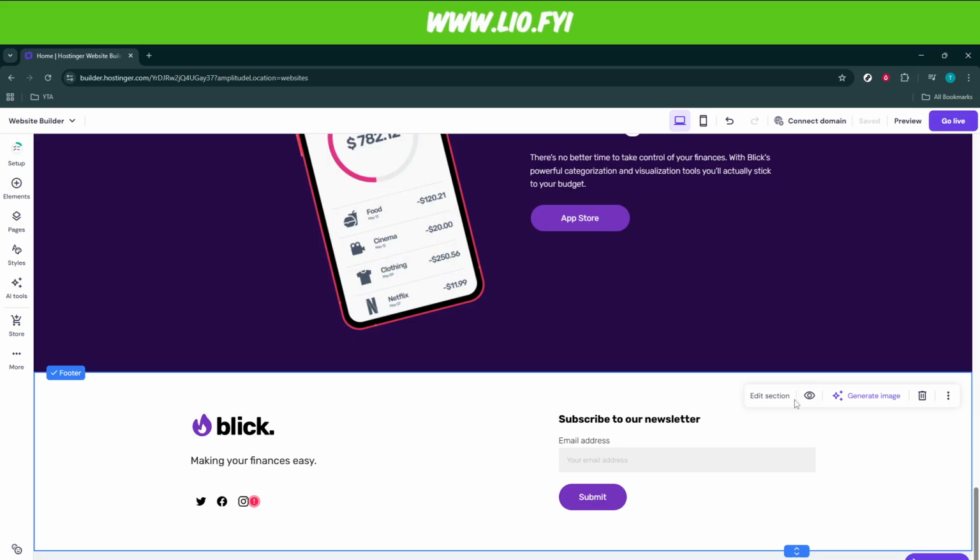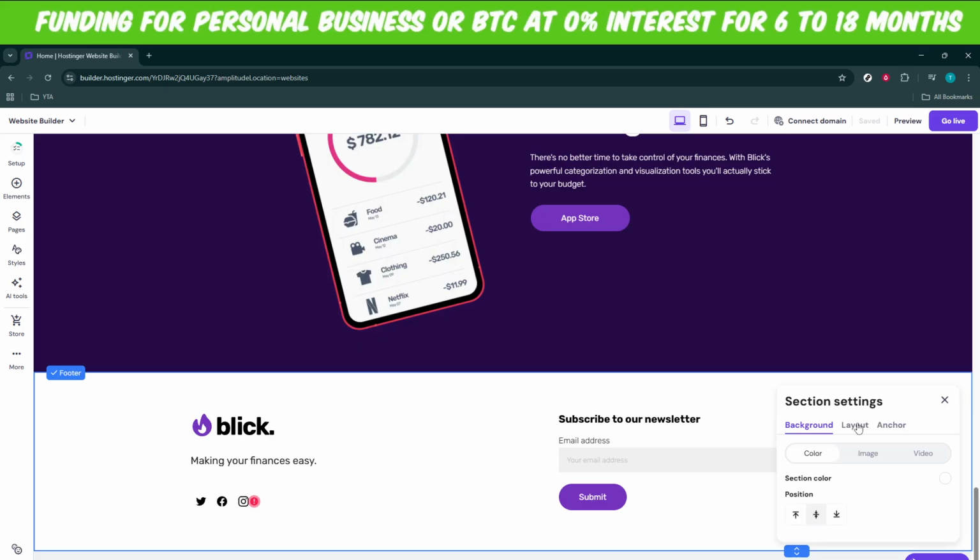After that, go to the Background option for the footer. This will allow you to choose a color or image that aligns with the rest of your site's design, providing a pleasing visual consistency. Next, access the Layout feature.